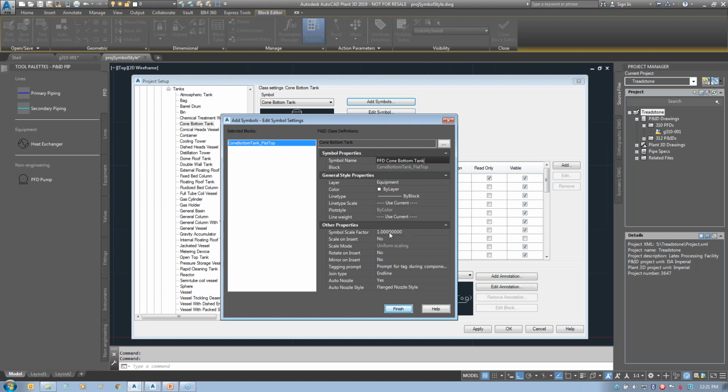This is a C size drawing, not a D size. So I want my scale symbol to be smaller. I'm going to make it 3/4 of the size, so I'm going to have it automatically scale 3/4 down. On the auto nozzle, you see yes, and it's using a flange nozzle style. I don't want to show nozzles on my PFD, so I'm going to change that to assumed nozzle style. And that will be just for this one only.